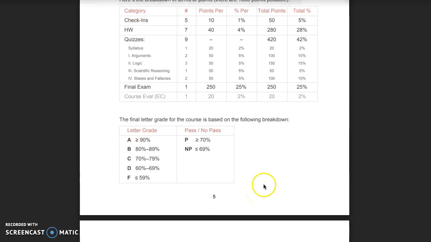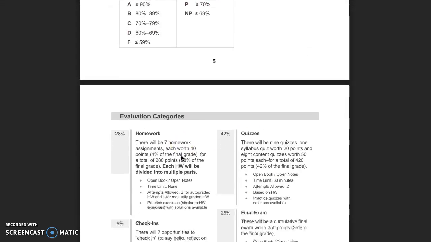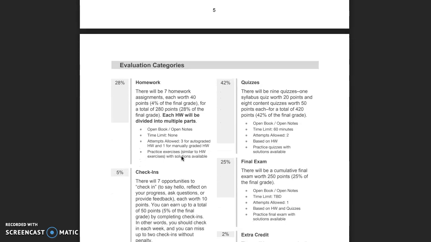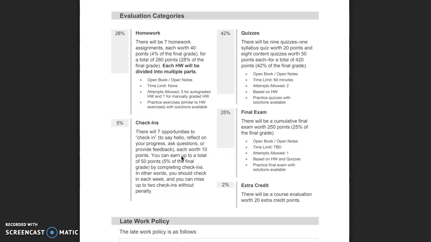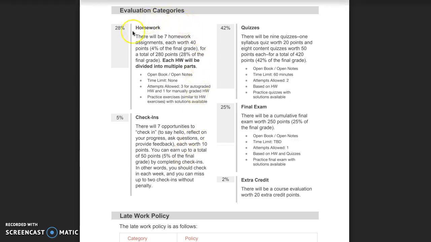Okay, final letter grade for the course, breakdown information here. Page 6, we have more information about each of those assignments. So more information about the homework, more information about check-ins, more information about quizzes, final exam, and the extra credit will be a course eval worth 20 extra credit points. So read that stuff.